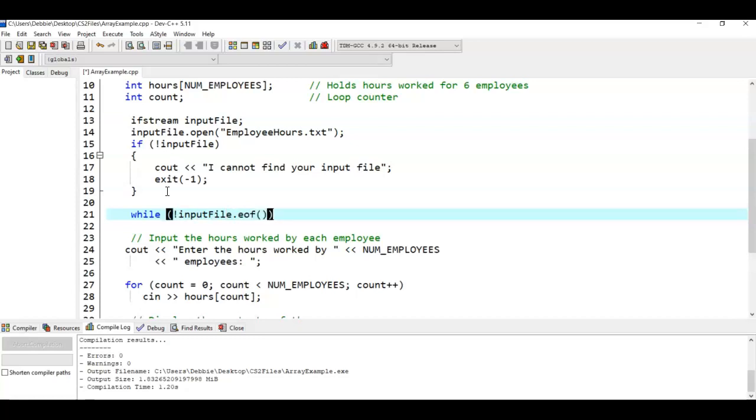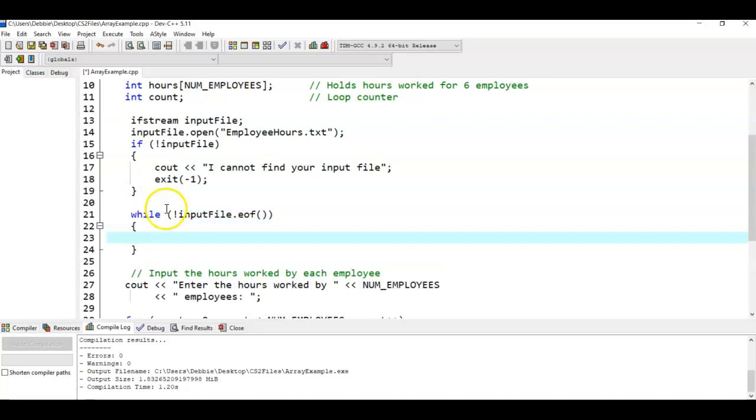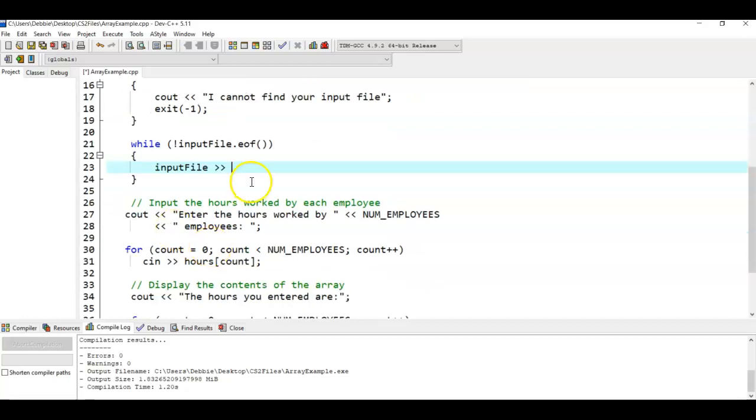Okay, so while I have not reached the end of file, I'm going to read the values from my input file and store them in the array. I'm going to use the same syntax that I did down here, hours sub count.